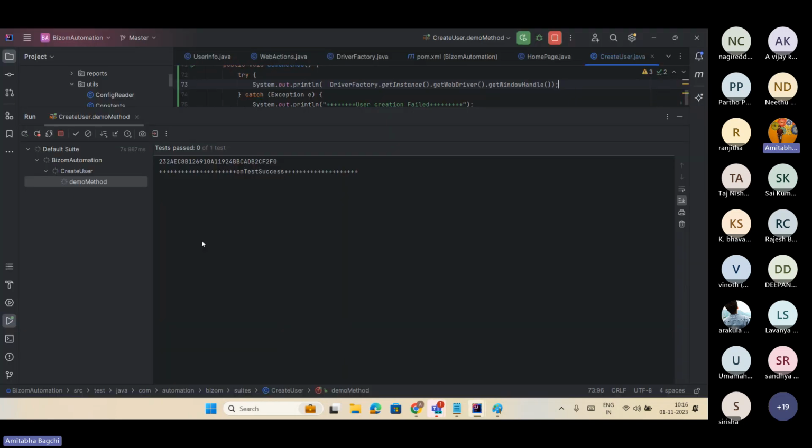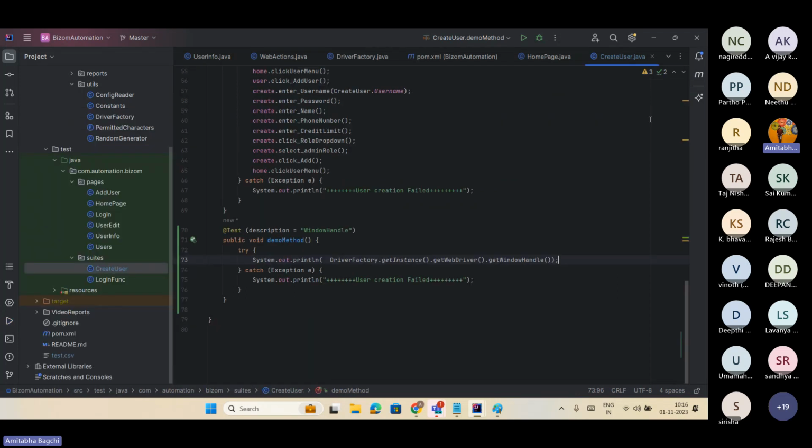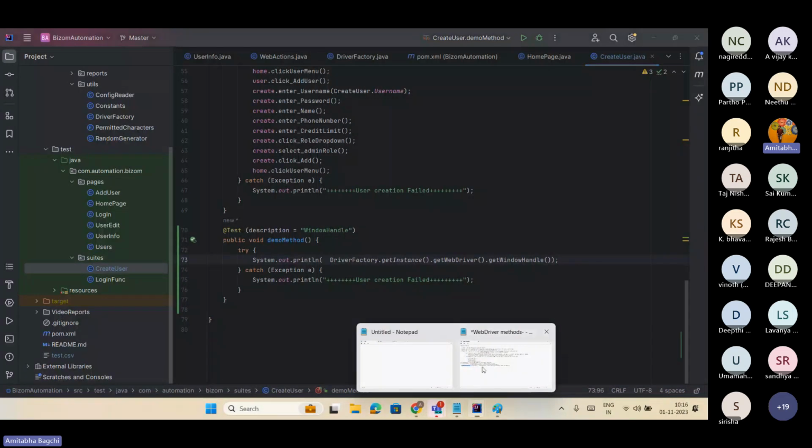So the driver was in this window. See, this window handle got printed. It went to the login button, clicked on the profile icon, and this window handle got created. Though the actual tab name was users, because I worked on that application, that window handle is the name for the driver for that window. A unique identifier.